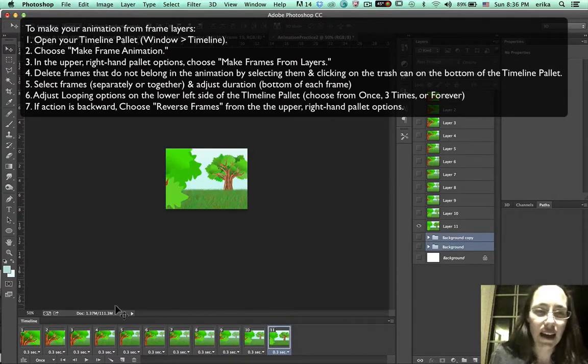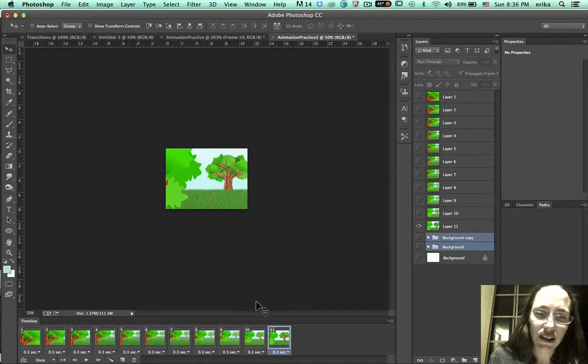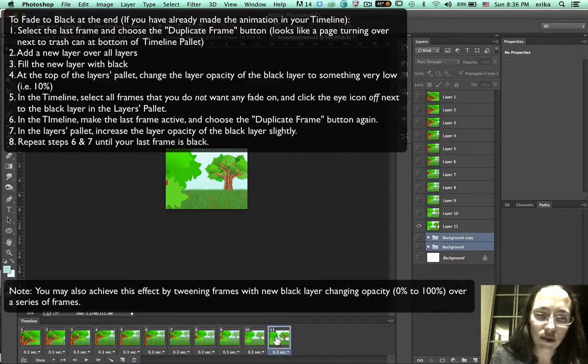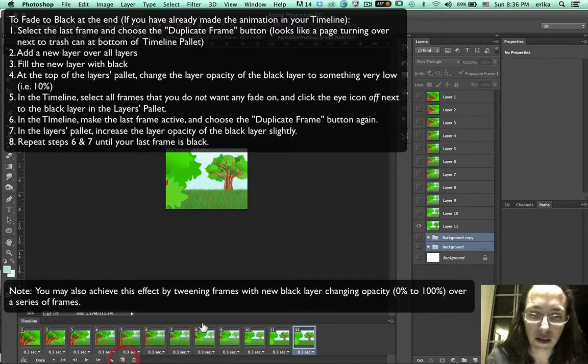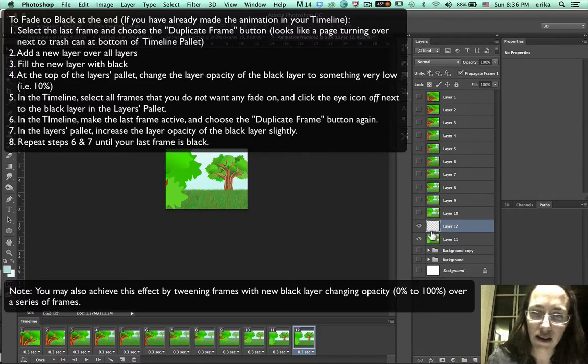Okay, and now let's say I got here and I could either have this start fading somewhere in here, or maybe I fade to black here. What I could do is go ahead and have this last frame active, duplicate it through the timeline. So this little button that looks like a page flipping over, click on it. And now, see the layer that's visible? I actually am going to add a layer over that will be visible. So I'll say new layer, and I'm going to fill it with black.